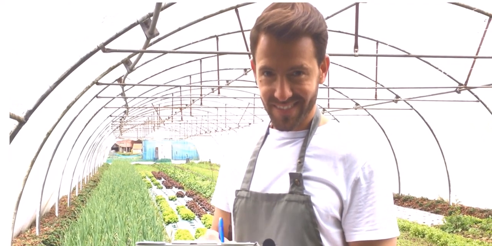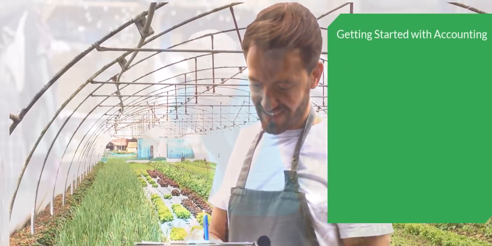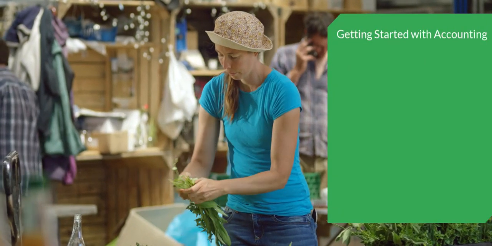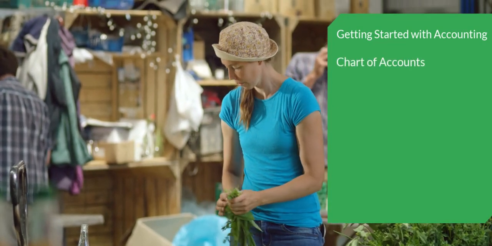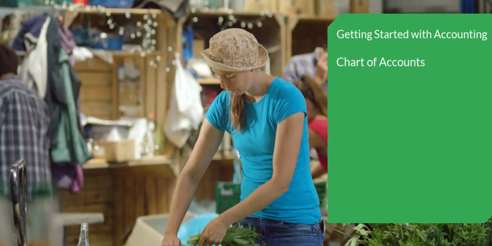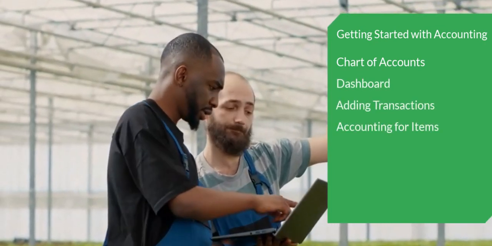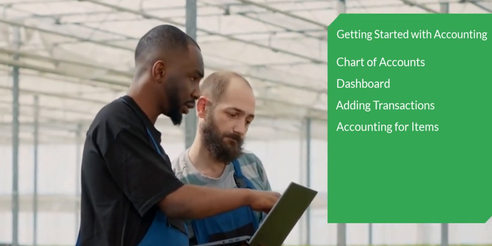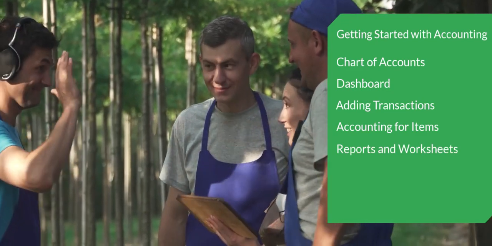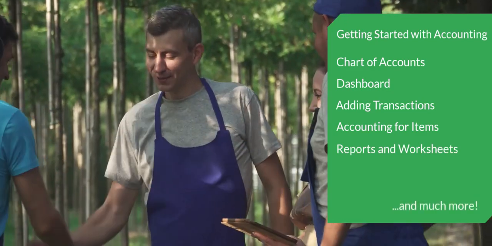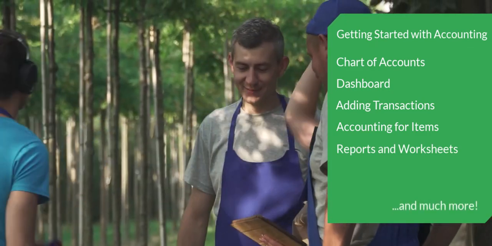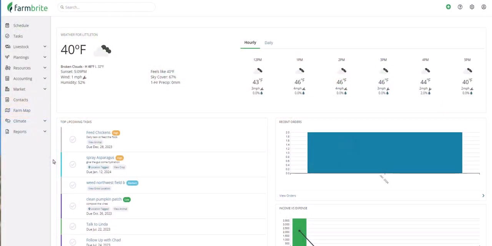In this video, I'm going to take you on a walkthrough of the accounting system. We'll start by setting up a chart of accounts so that you can define the categories to allocate your income and expenses. And then we'll move on to the accounting dashboard where you can add and import transactions. We'll also look at accounting on individual items like animals, plants, and equipment, and then take a look through the reports and worksheets that you can use to get an overview of the financial health of your agricultural operation. All right, let's get started.